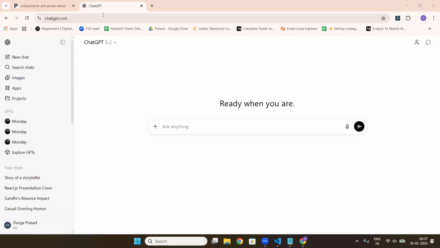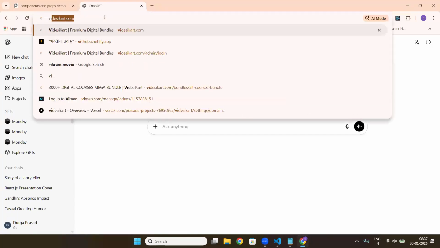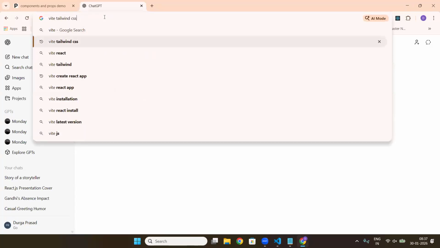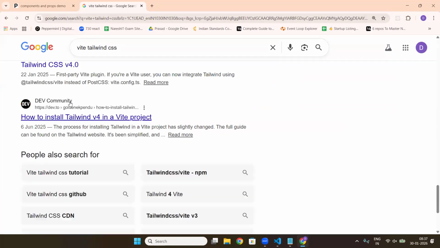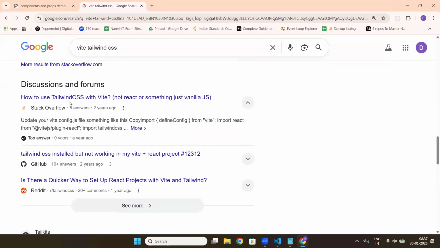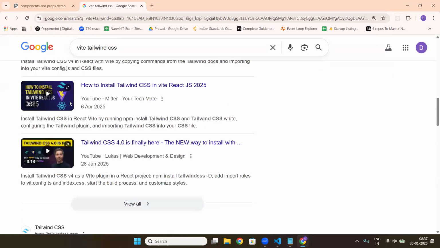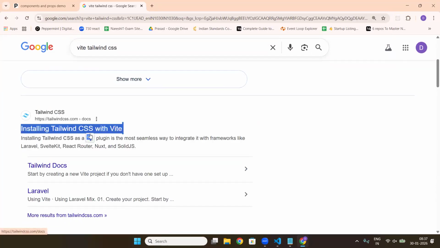Now let's start. How to put in Tailwind? You used Vite. So if you go to the internet and type Vite Tailwind CSS, you will get the Tailwind instructions with Vite. You can see the official website of Vite has how to install Tailwind. The official website will show you how to install the official Tailwind CSS.